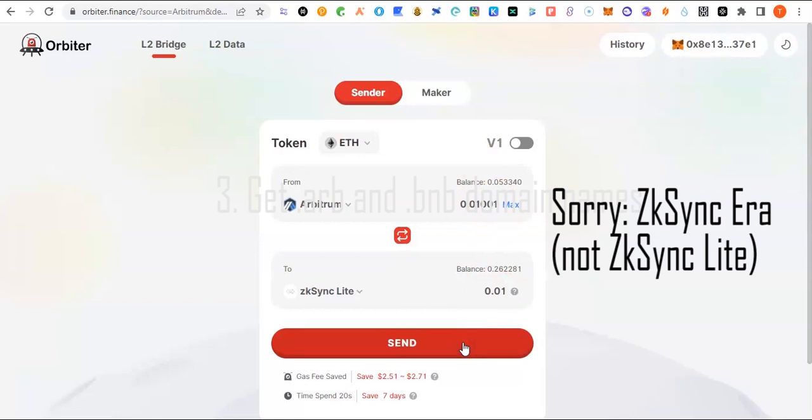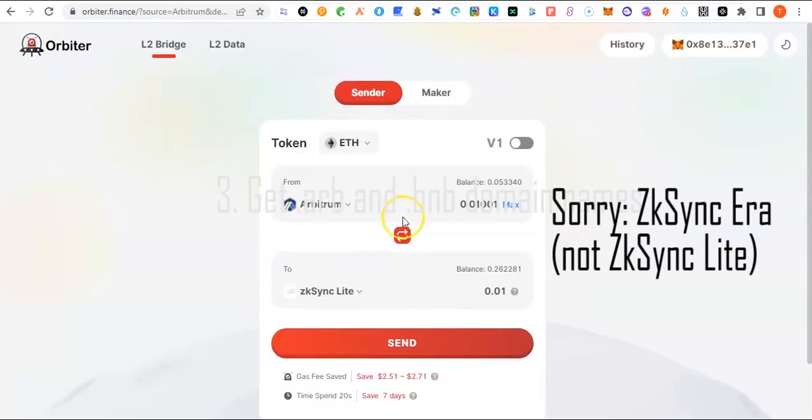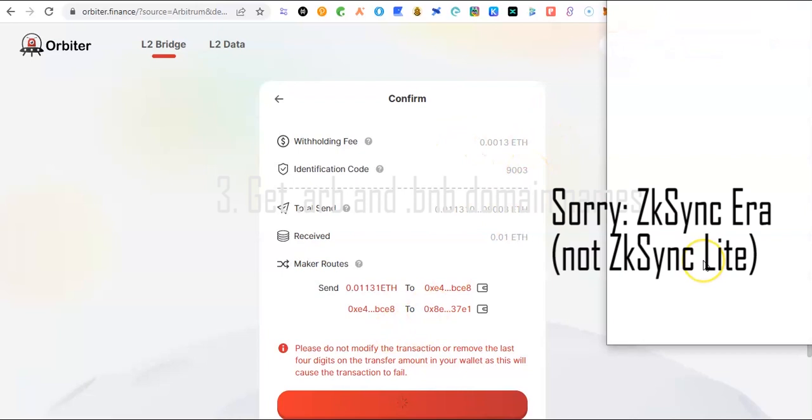Those are the two ways in which we can bridge our asset from any chain to ZkSync Lite. Either you use the ZkSync platform itself or use Orbiter. There are other bridge platforms too, but I'm just talking about reliable and well-known ones. So it says I should confirm that I want to send this one. I'm going to initiate it now, and very soon we'll see it on the other end.